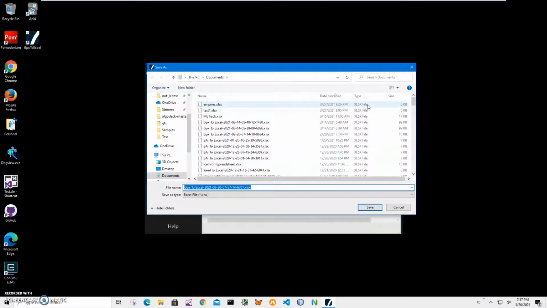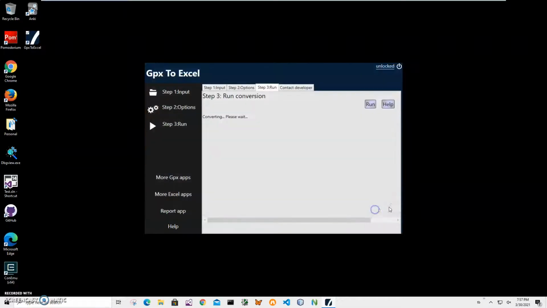Now application will ask me for name and location of the file. This name and location is okay. I'll click save, and you can see file has been saved. And let's go and see file.